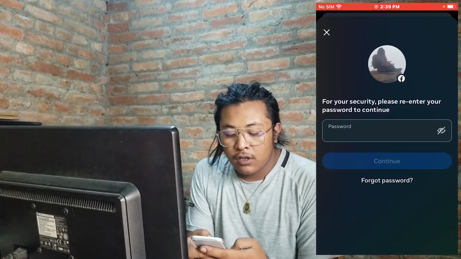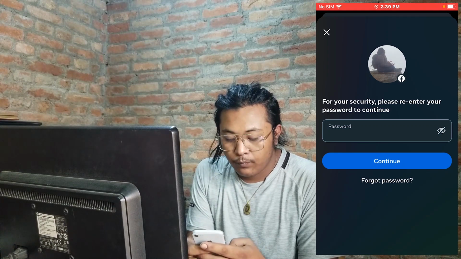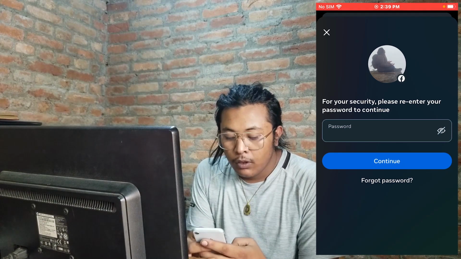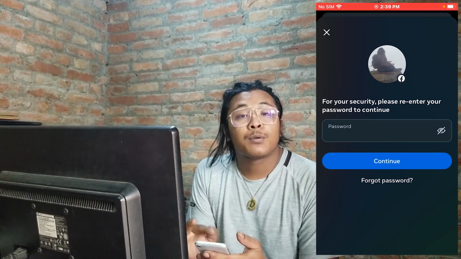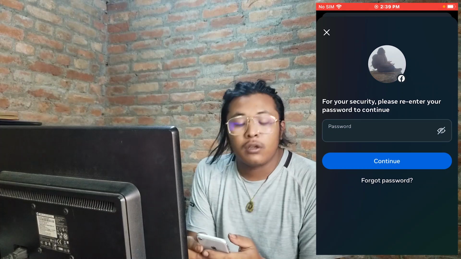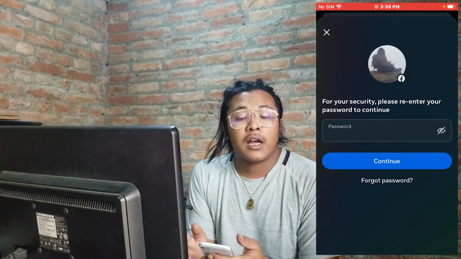And over here guys, you'll be required to enter your password. And after entering your password guys, simply tap on the continue option available over here, and then your Facebook account will be deleted. And there guys, this is how you delete your Facebook account on your phone.